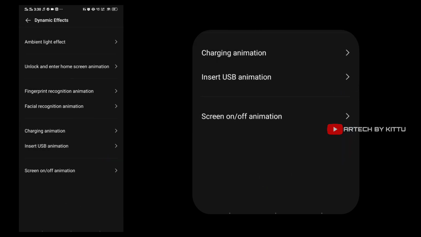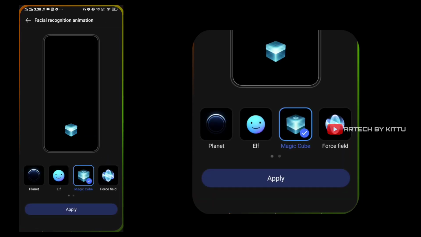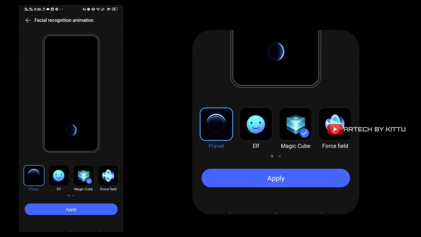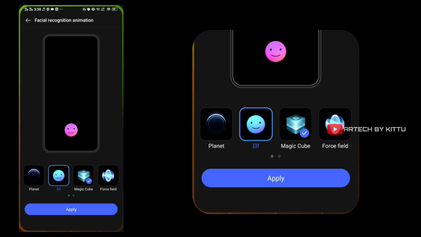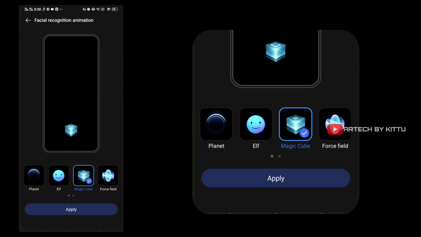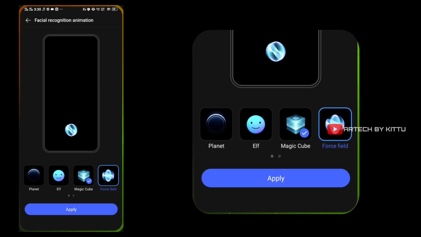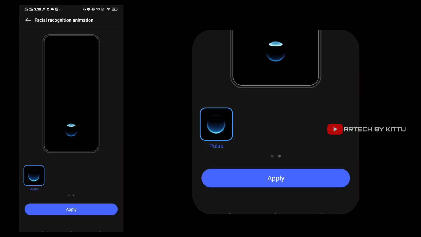The next feature is facial recognition animation. In this feature, when you unlock your smartphone using face unlock, this animation appears on your screen. In this feature we have 5 animations. Now you see the preview of these animations.